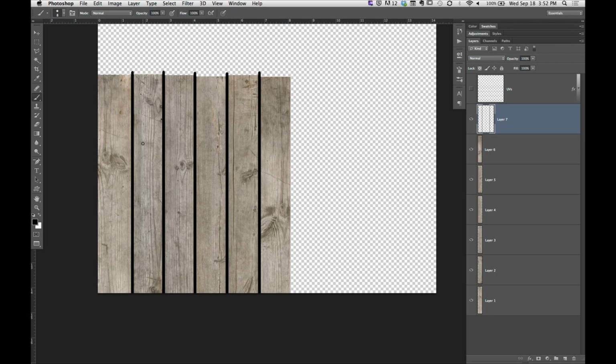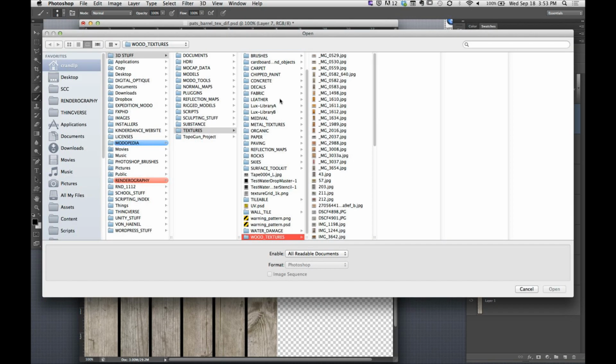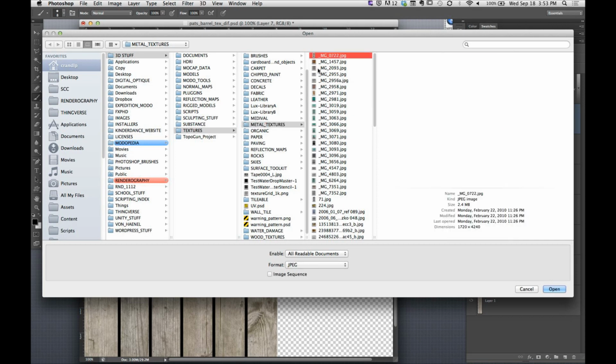But let's spend some time talking about how we can make those metal bands. The metal bands can be a little bit of a challenge, so let's talk about it. Let's find a texture file that's going to work. I have some metal textures saved on my laptop here, so let me just go into my metal textures. Let's find something that may work for us.